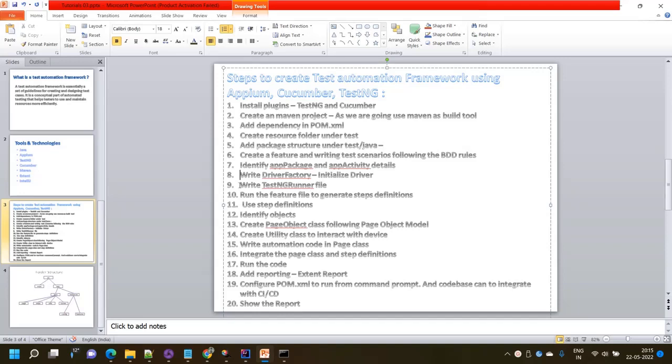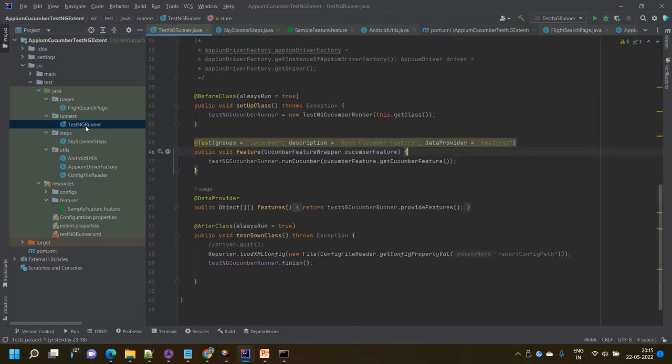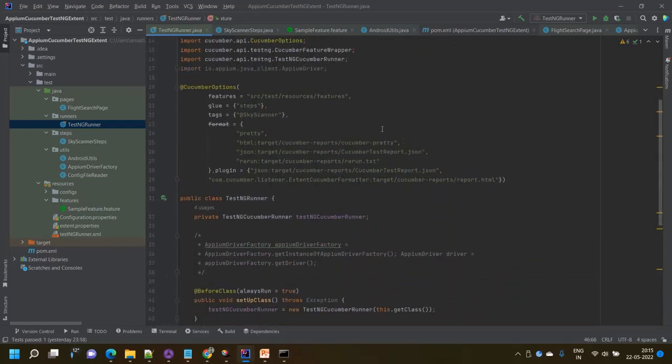Next is to write the TestNG runner file. You can see that I have created one package, runner, under the Java folder. Inside that I have created the class TestNGRunner. You can give any name, that's not necessary. So here is the point.